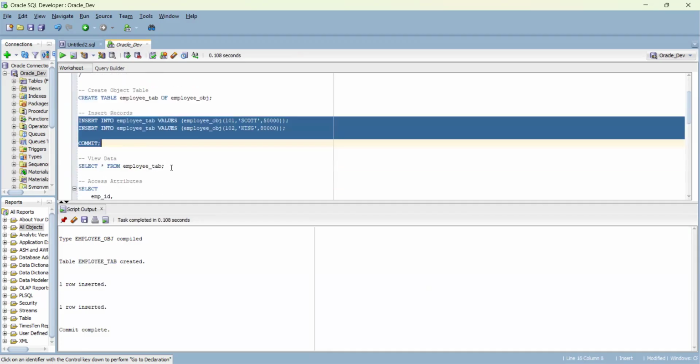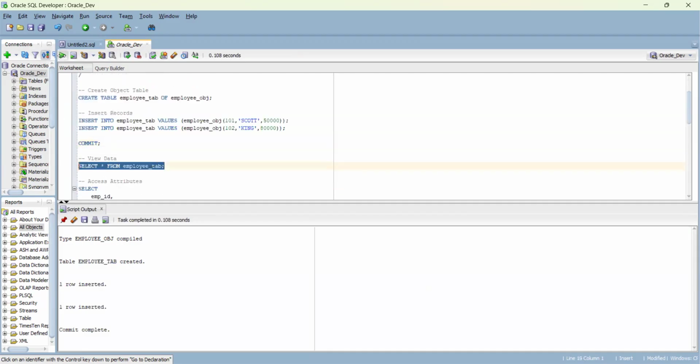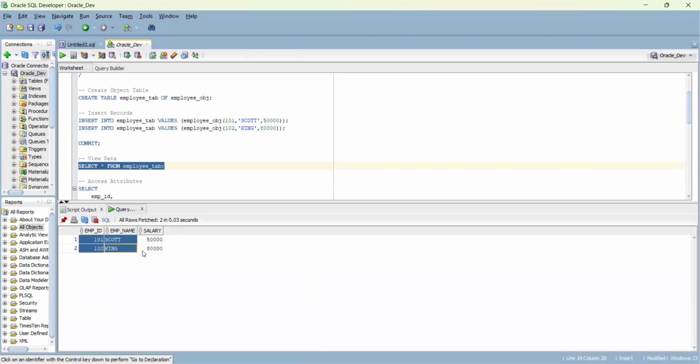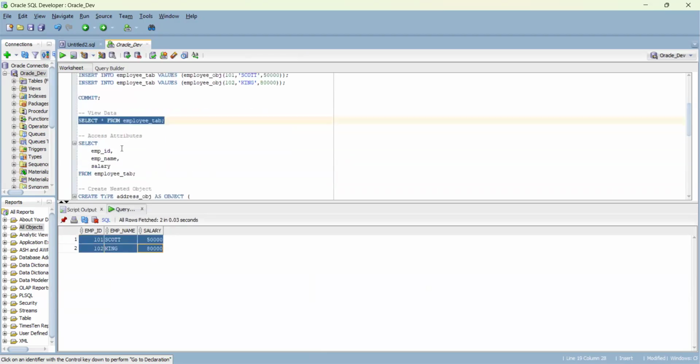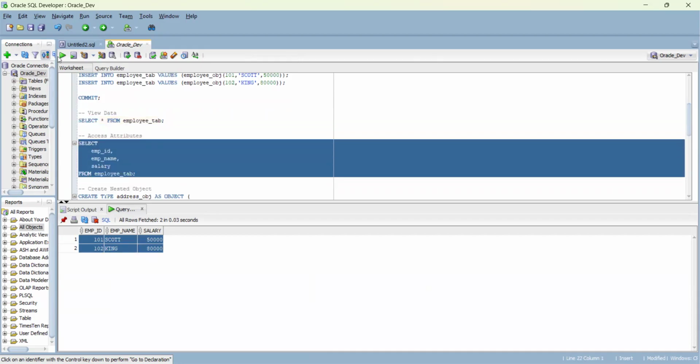Okay, if you see, directly we can select. So this is the normal one. Just attribute, if you want to access attributes separately, then this is okay. No difference. Whatever we are querying in a normal table, in a similar way we can query it.